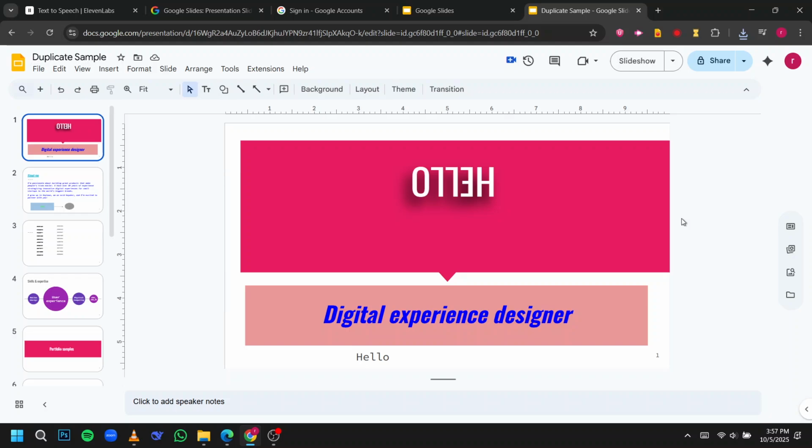And that's it. You've successfully converted your Google Slides presentation into a PowerPoint file. This simple process makes your presentation more versatile, allowing you to share and edit it across different platforms easily. Whether for school, work, or client presentations, this technique ensures your slides remain professional, polished, and accessible.